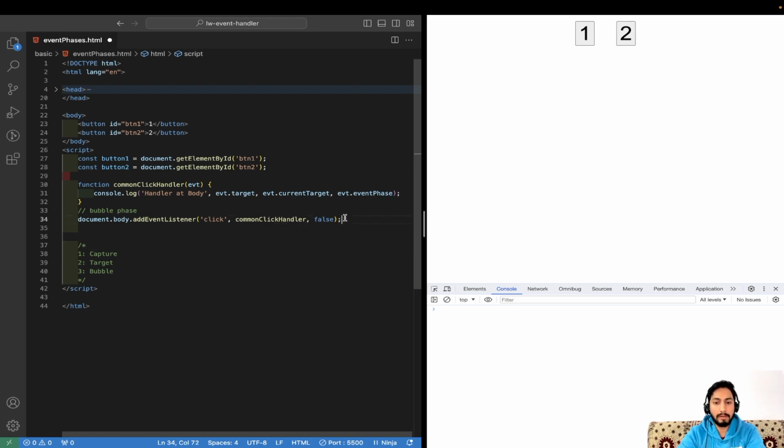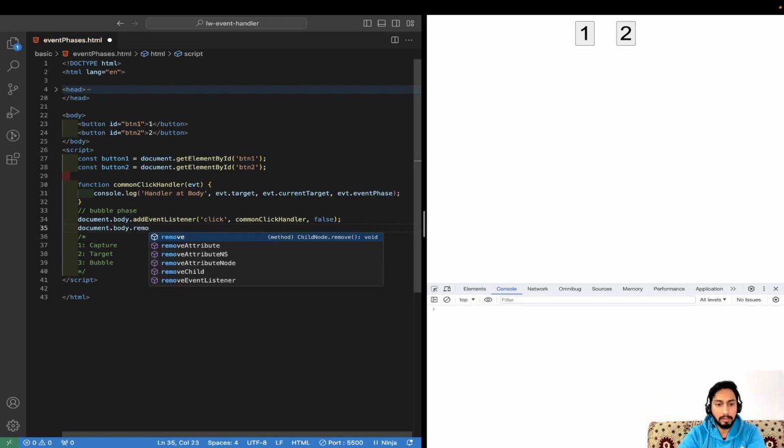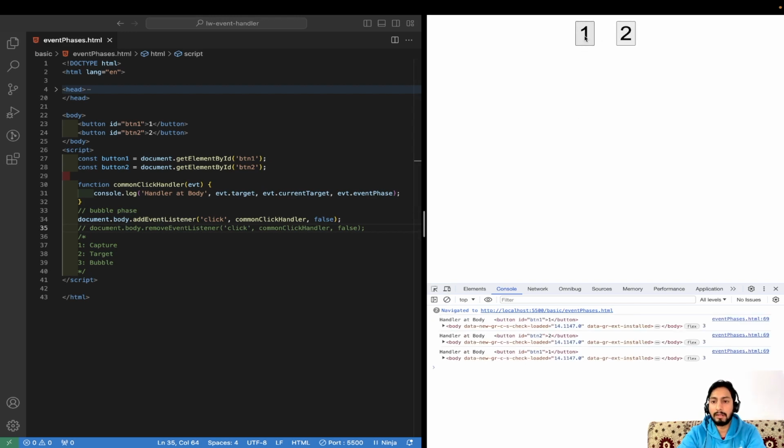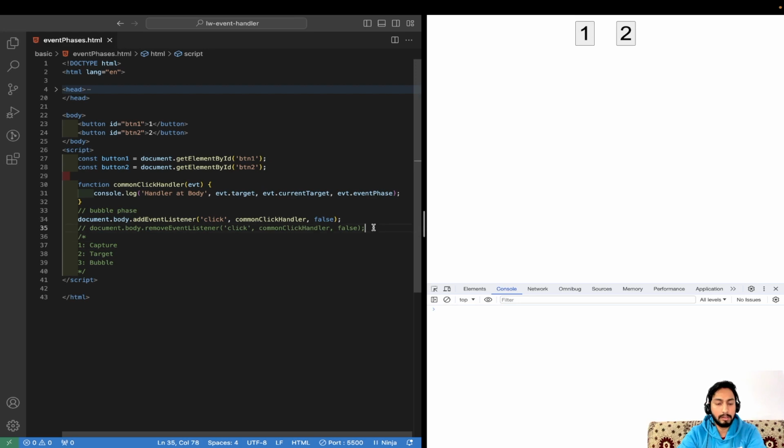So to remove the event listener from some element, we can call removeEventListener on that particular element. For removeEventListener, we have to pass the same event name, the same event handler, and the same phase. Then only it will be removed. Now, if I click, nothing will happen. But if I comment this line, meaning I'm not removing this listener, then you can see my consoles are coming. So that's how you can remove the event listener.